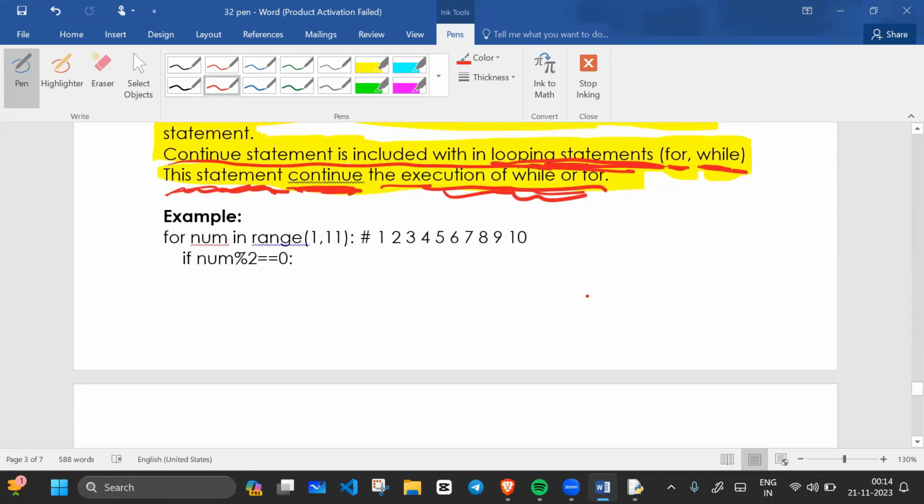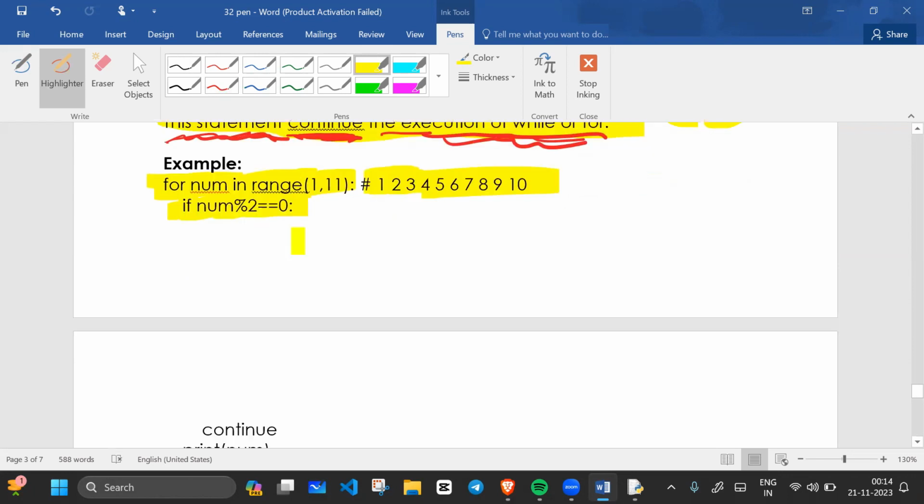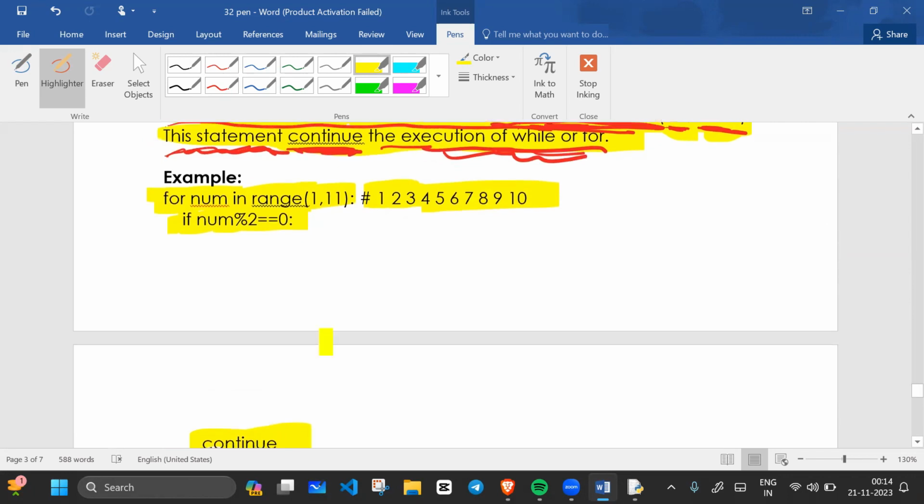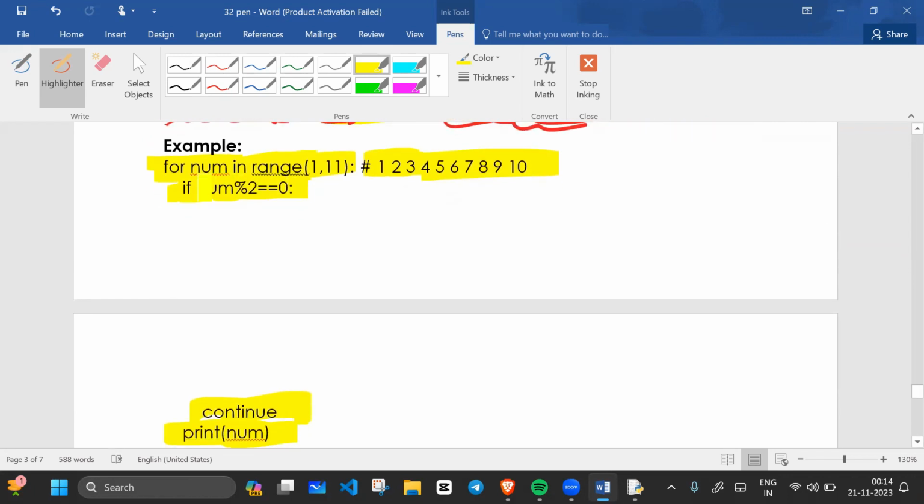For example, we have for num in range 1 to 11, which means it will run from 1 to 10. If number modulus 2 equals 0, it means the number is completely divisible by 2, so we will continue. Else we will print the number. Whenever the condition is true, we say continue: do not print anything, just continue to the next value. The first value is 1. 1 is not divisible by 2, so the condition is false, and 1 will be printed.